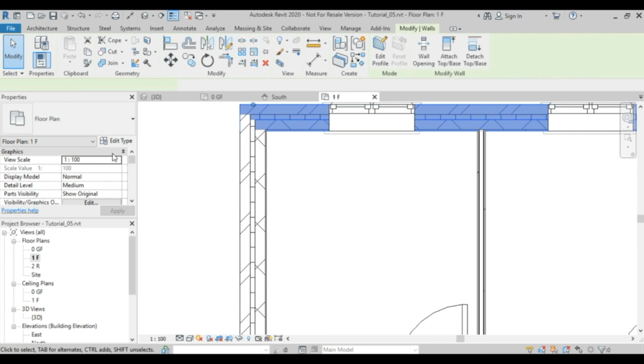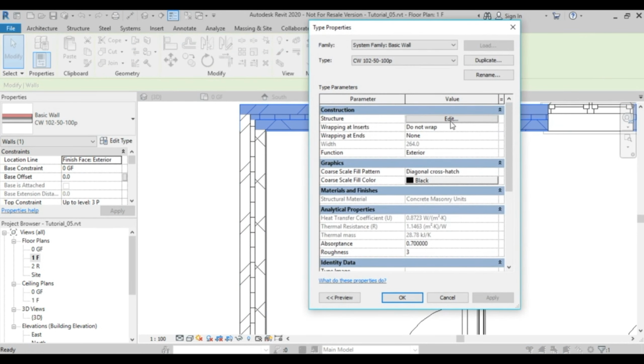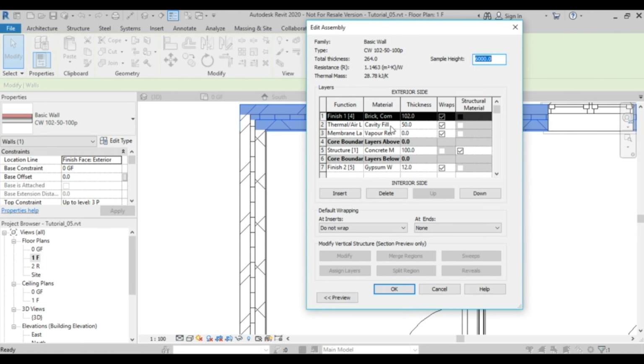Let me select this and say edit type, edit on the structure. This is the concrete masonry units, which is 100. This is the one. And this is the gypsum wall board. This is the one, the 12 and the 100. We would like both of these to be above, the floor is covering them. The rest will be outside the floors.